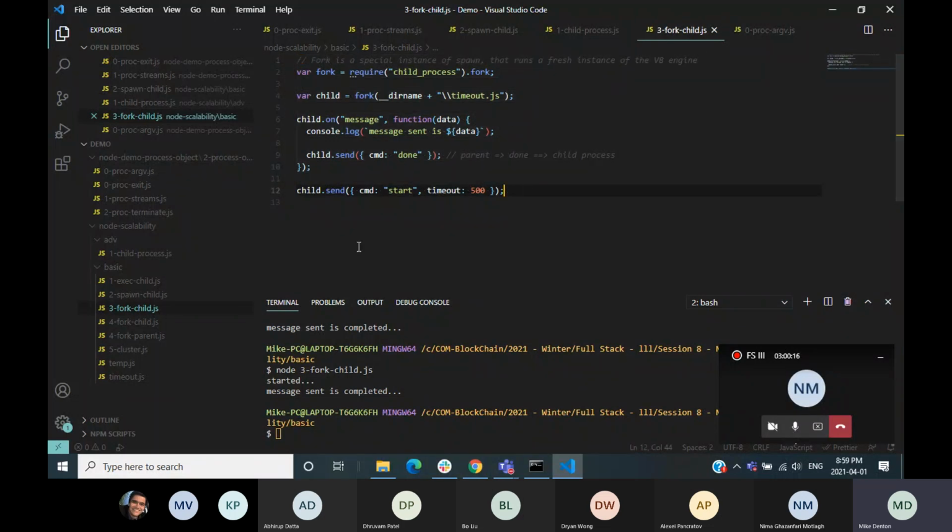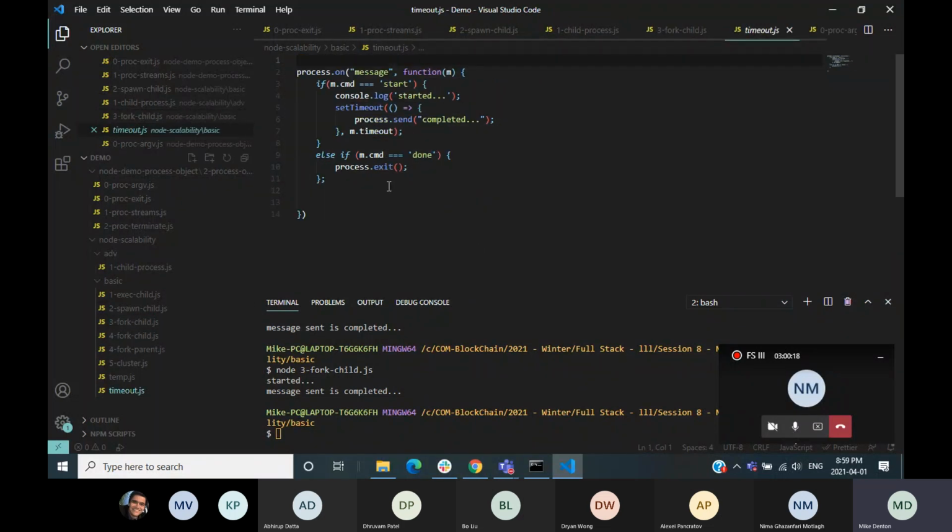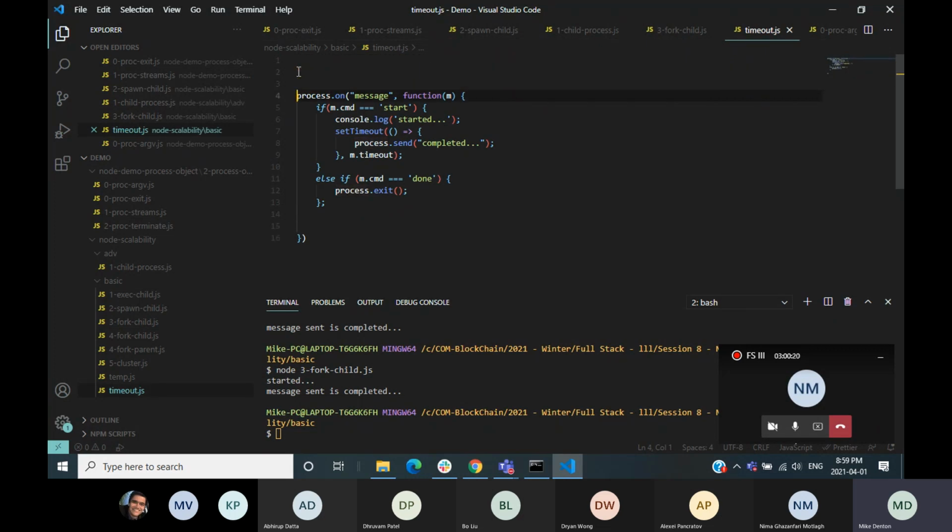And then the timeout.js, what does that look like? So it looks like this. The timeout is just using the global process, but you've got to remember when we spawn the child process, it's within its own scope. This process would refer to the forked child process. So this refers to, right, process is actually equal to the child process internally.